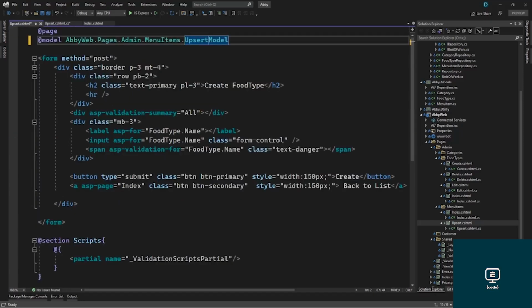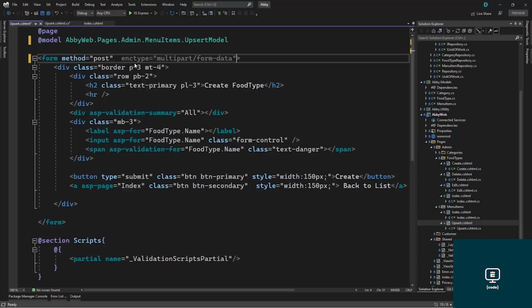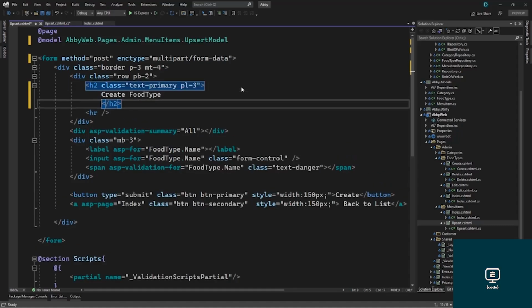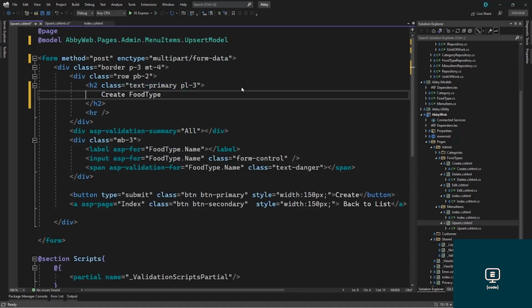Next, let's work on the view here and display all the properties from menu item. Now, as I said before, we will be working with image uploads inside this form. For image uploads, you will have to add the enctype multipart form data inside the form tag right here. Then we have to change the text here from create food type, but this time it will be menu item. Also, as I said before, this page will be used for both create and update. So we need to change this text based on the ID property of the model.